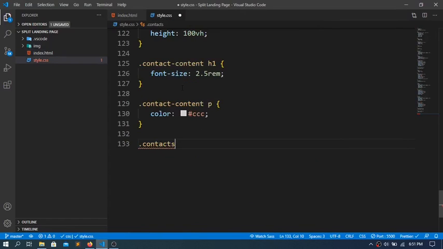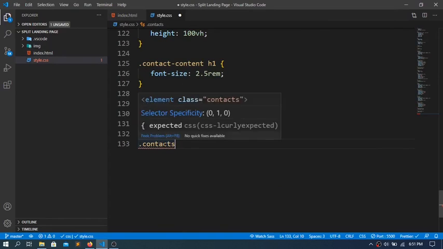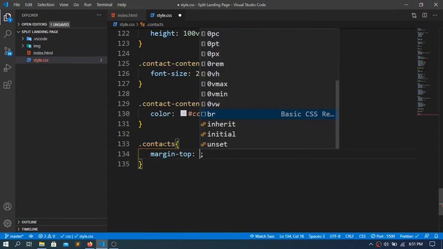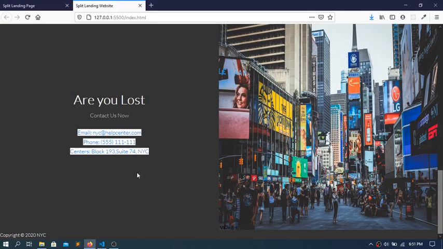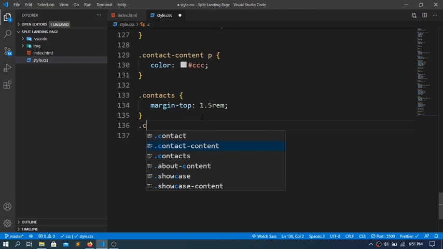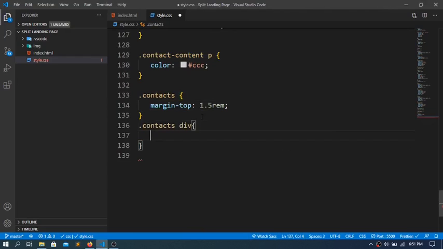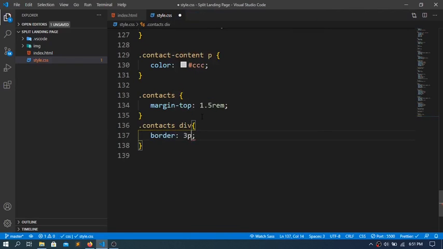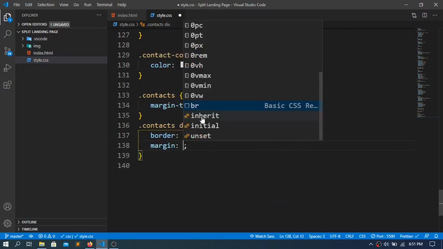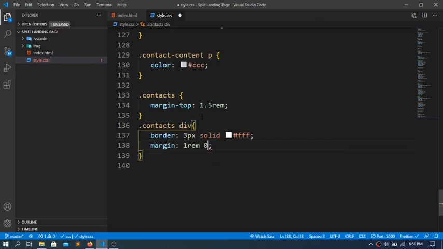So I'm going to call contacts, because I gave it a class of contacts right there. So I'm going to call this div and style the div in it. Then what I'd like to do at first, I'd like to give it a margin top of 1.5 rem to push it down a little bit. It looks like this. Now I'm going to call the divs in it. For the div, I'm going to give them a border of 3 pixels solid, then our white color, and also give it a margin of 1 rem at top and bottom, 0 left and right.